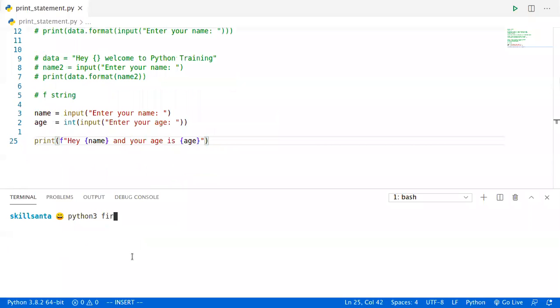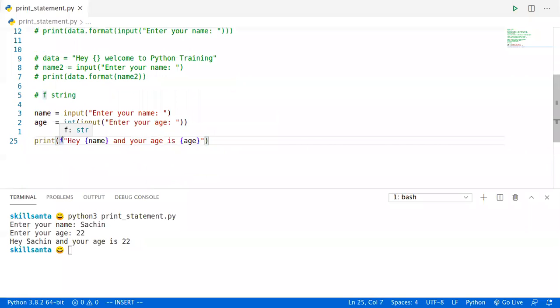Python 3 first, my bad. Print statement. I'm going to type a name, age. Just look at this: Hey Sachin, and your age is 22. What happened? I have used an f before the double quote, so it will mark this string as an f-string. Now whatever you want to type inside the curly braces, it will call the particular variable. Once it fetches the variable, it will print the values of both variables instead of printing the variable names here. So that's how f-strings work inside Python.